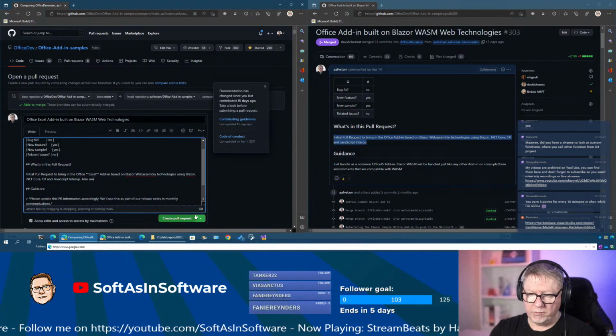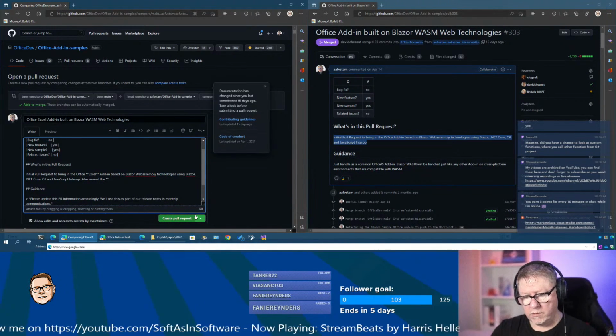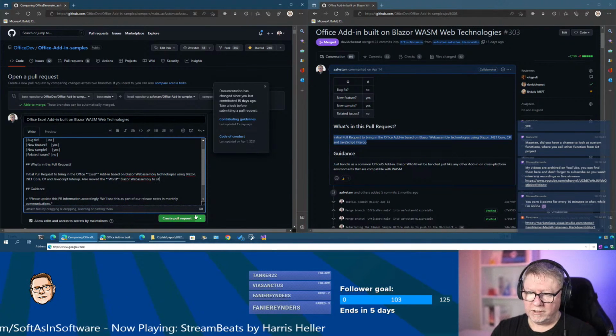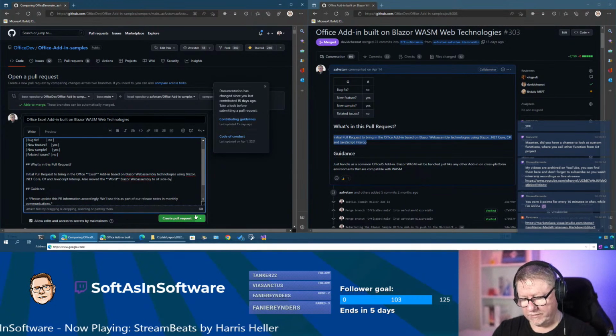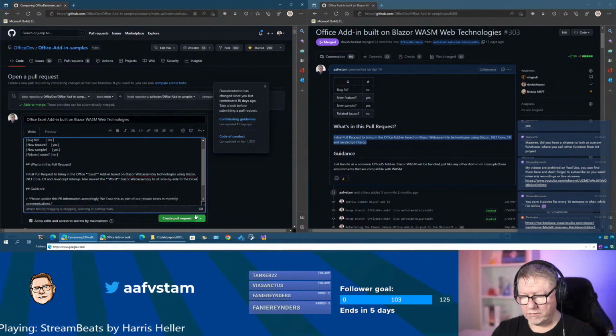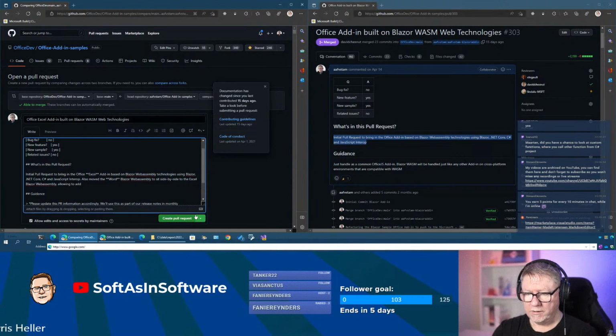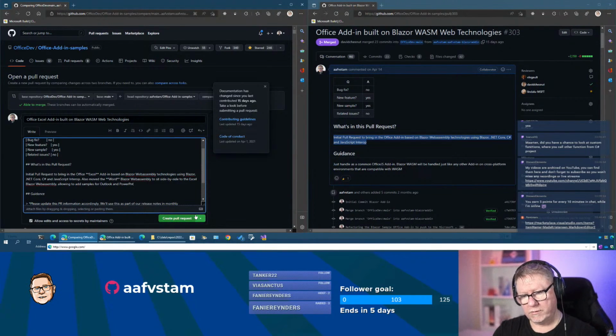Also moved the Word Blazor WebAssembly to sit side by side to the Excel Blazor WebAssembly, allowing to add samples for Outlook and, what is it, PowerPoint? Future as well.